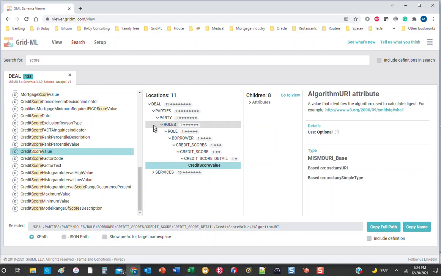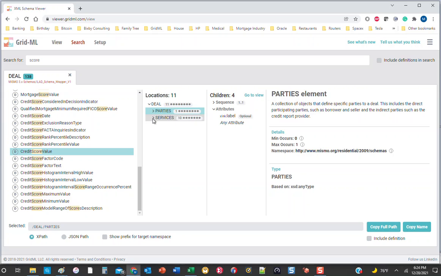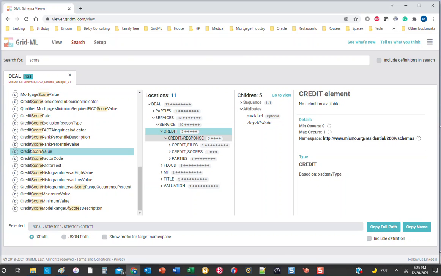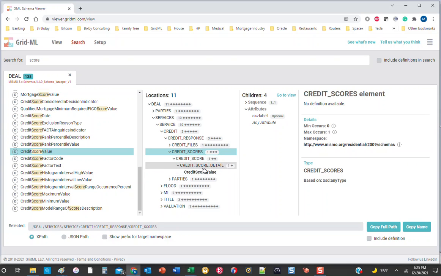If we go over, notice under parties, it appeared one time. If we go into services, it says it appears 10 times within there. Under service, it appears 10 times, and it shows the number of levels down that this value will be. So under credit, there are a number of services here: credit service, flood service, mortgage insurance service, title and valuation. If we click on credit, it appears in the credit response 3 times, and within credit response, it can appear in credit files 1 time, credit scores 1 time, and under parties 1 time. Let's go into credit scores, and it shows its credit score detail and so on.